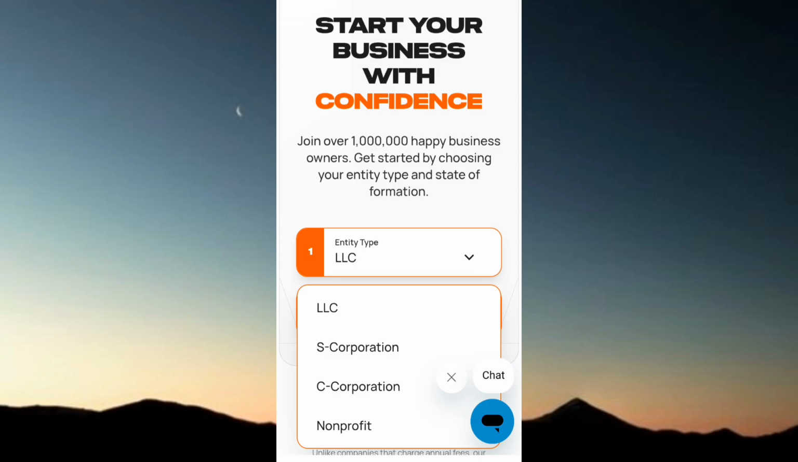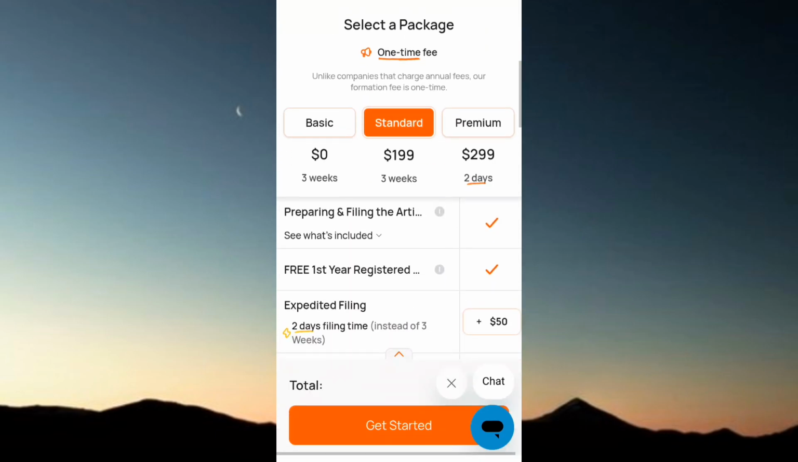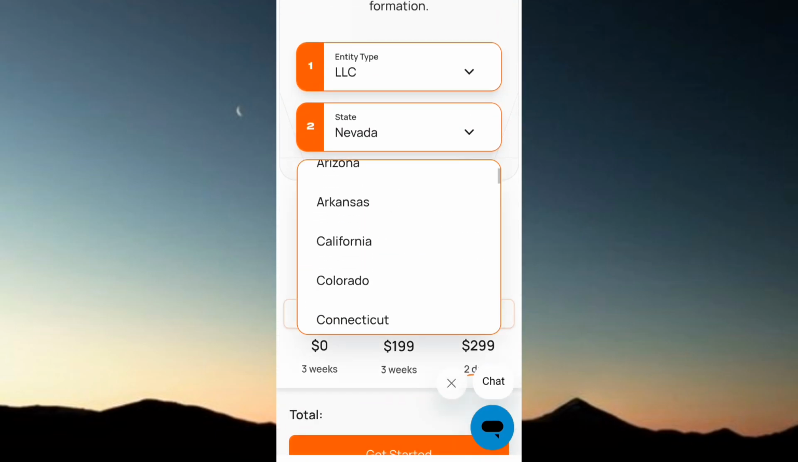Step 1. Select your entity type. Choose LLC as your entity type. Step 2. Choose your state. Select Utah as your LLC's formation state and click Get Started.